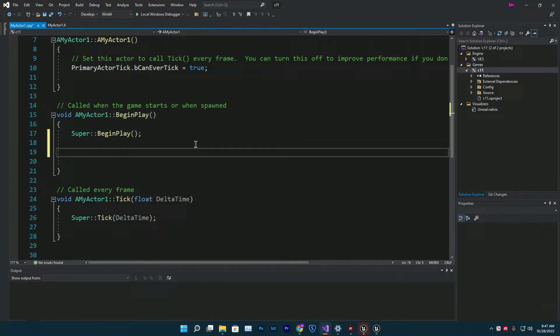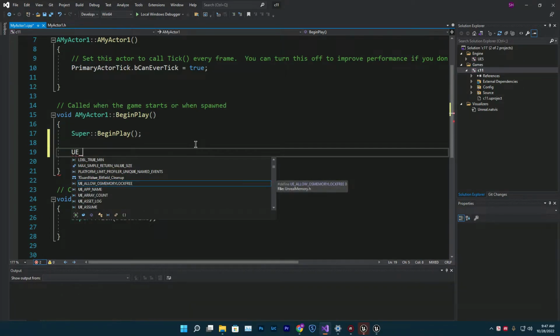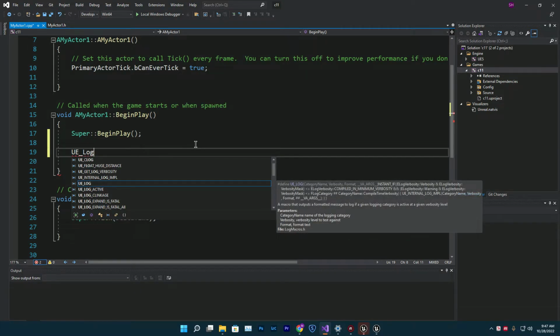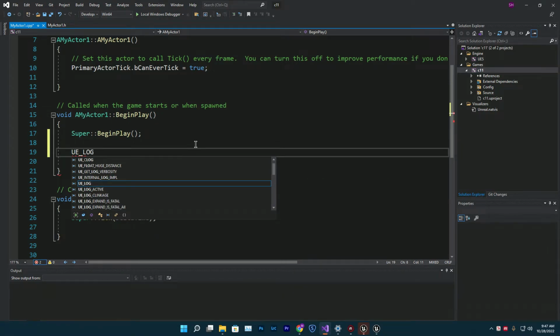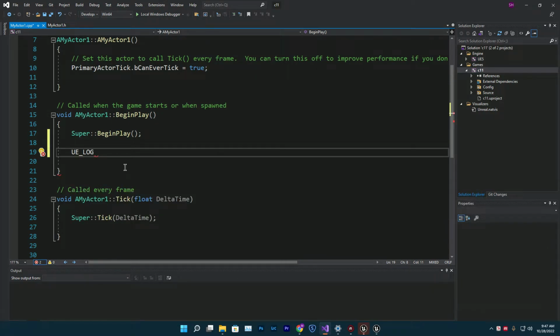To write the code, we need to write UE, and make sure it is in capital letters, then UE_LOG, and the log should be like this. Or you can write it like this also. So you find the UE_LOG. By this we are calling the Unreal Engine log, and then we need to add the first bracket.